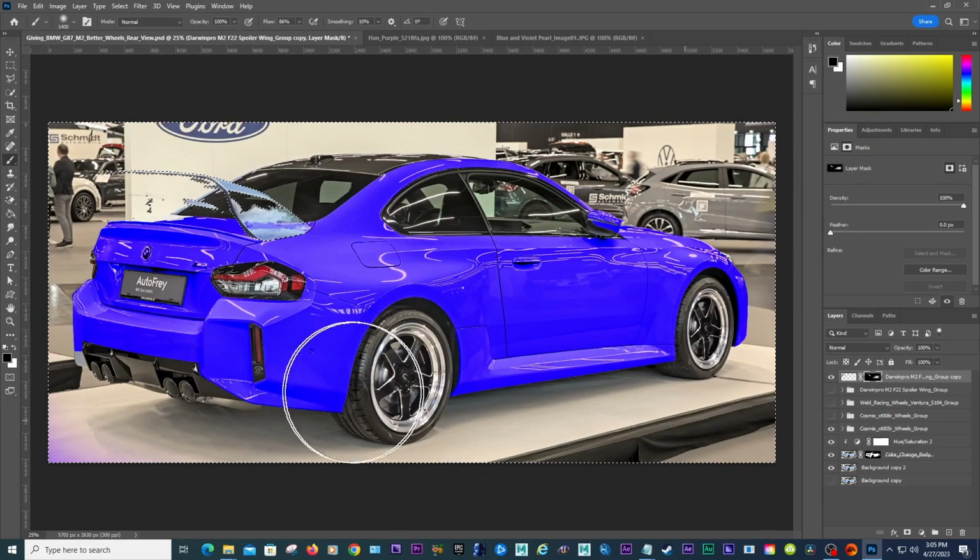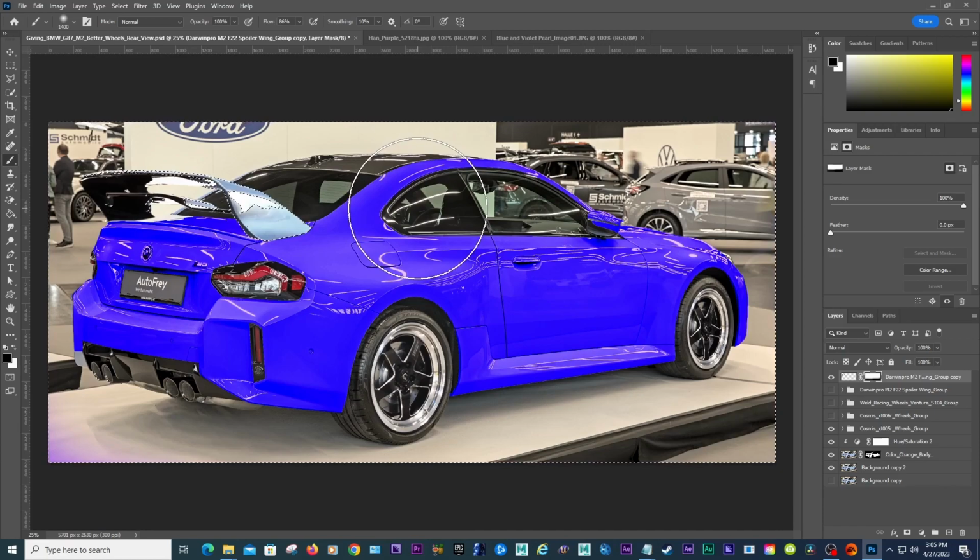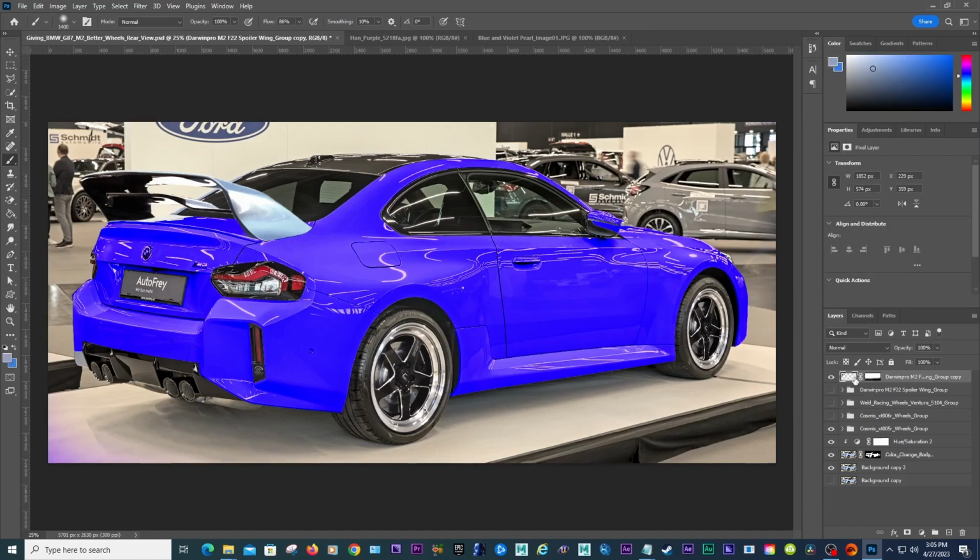I think it's taking away too much now. Yeah, I took away the wing. Like I said, I'm pretty much experimenting. Control D. I'm experimenting on how to do this wing right now. But now let's go ahead and add hue saturation.